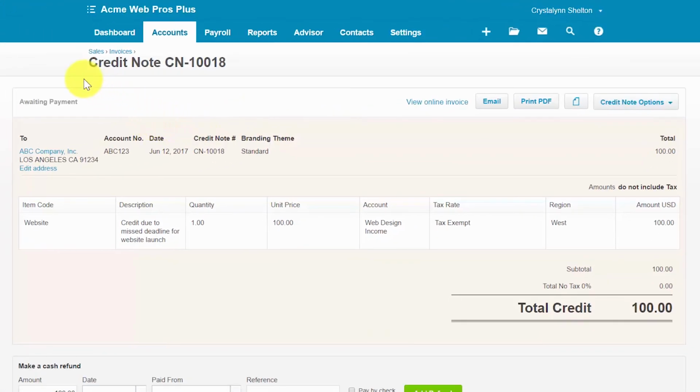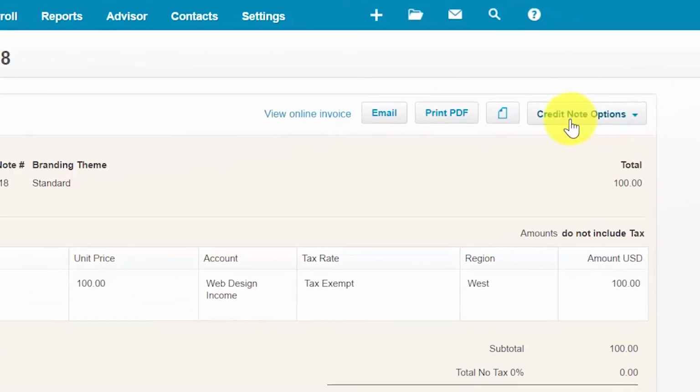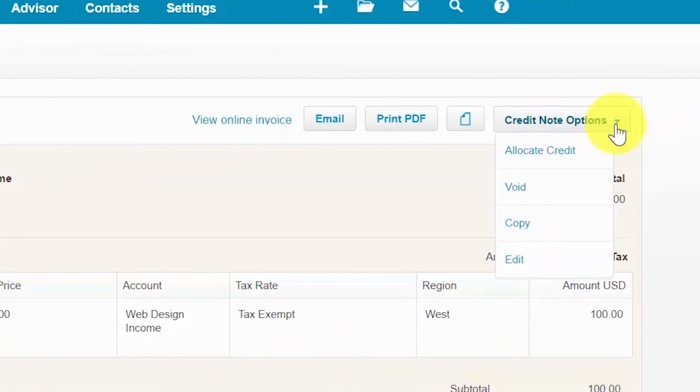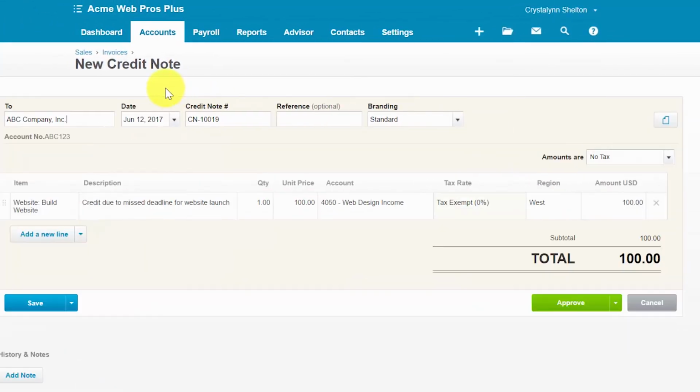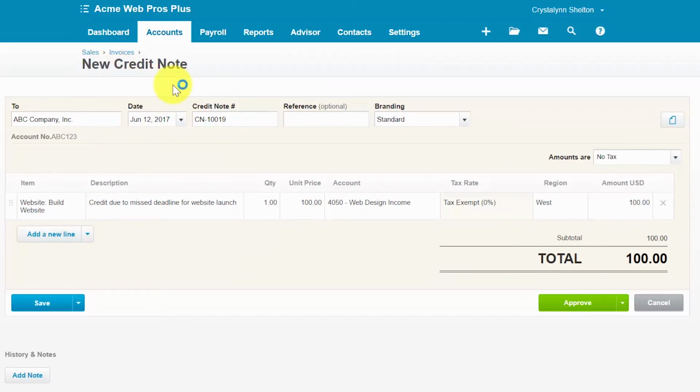So let's go ahead and walk through how to copy an existing credit note. What we'll do here is stay in this screen where we have the credit note that we just created, and then click on this credit note options button here. You can simply select the copy option here, and the new credit note will display. All the information from the credit note that we copied has already been populated here, and you can make any necessary changes that you need to and then save the credit note.